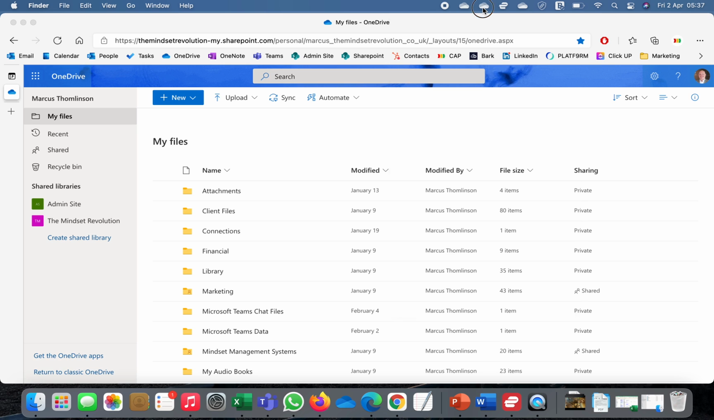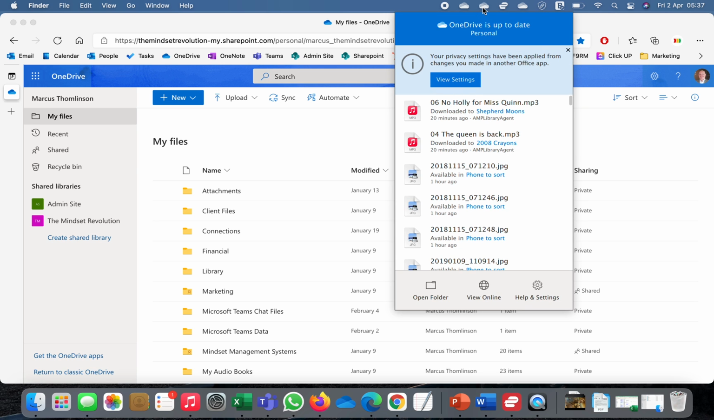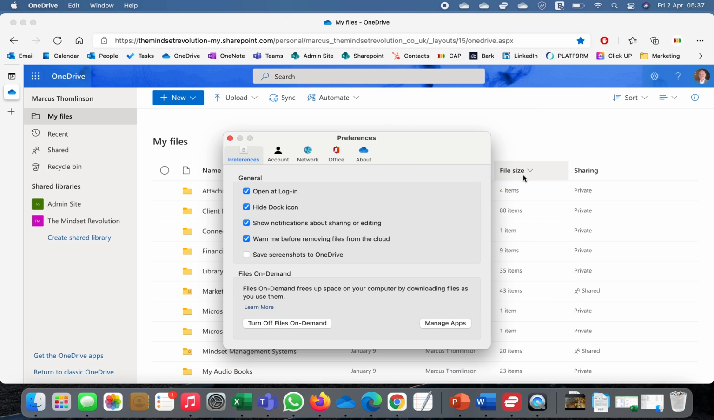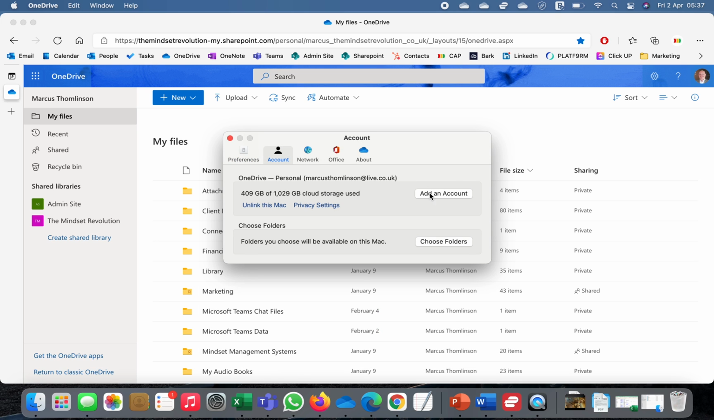But if you click on the relevant cloud on the top, go to Help and Settings, go to Preferences, then go to Account, you will see this magic button, which is the one that enabled me to do it all. So just quite simply, add another account.